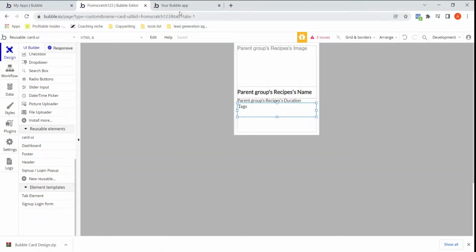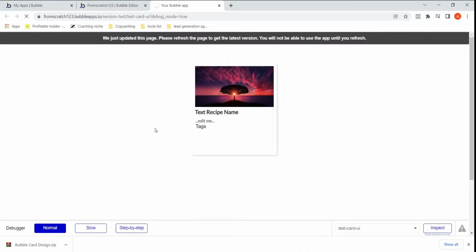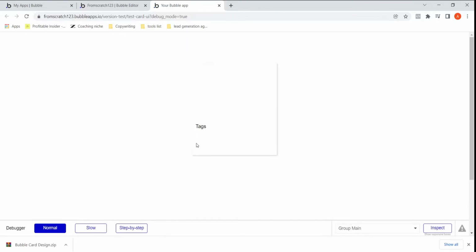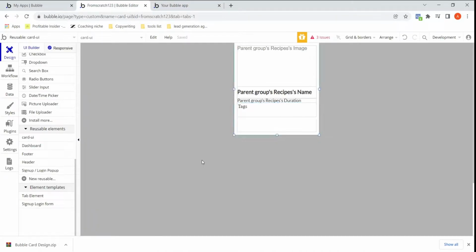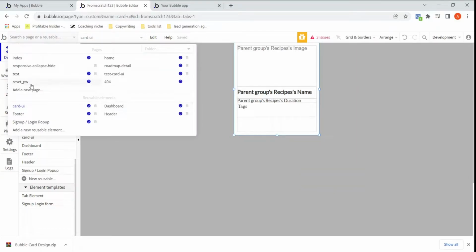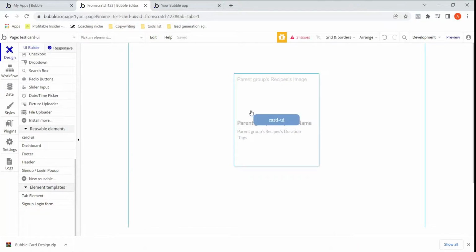So let's check if the data is coming. Okay, so it won't work for now. Yeah, so everything is gone. So now we have not selected the data source yet. Okay, we have chosen the type of data that will come here, but the actual data source, we have not yet chosen. So we will not do it in the reusable element, but rather in the actual page. So I will go to the test card UI. This is where I have placed this reusable element.